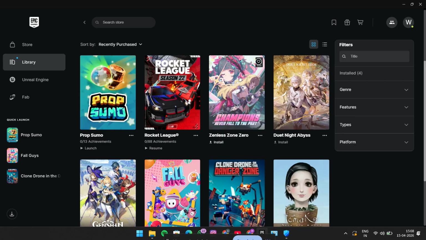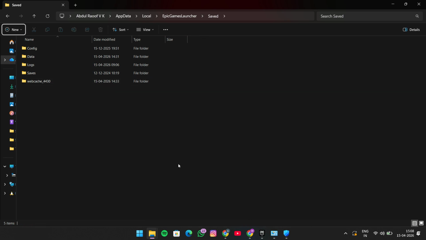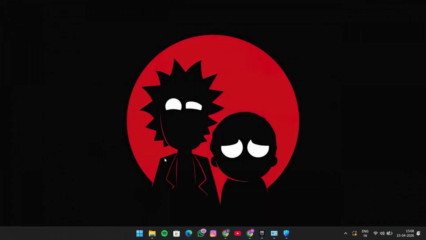Now let's clear the web cache. Sometimes the launcher stores old or broken temporary data that can interfere with logins and game launching. To fix that, you'll need to locate the web cache folder inside your Epic Games launcher data and delete it. Once the folder is removed, restart the launcher so it can rebuild fresh cache files. This often solves loading and authentication issues that cause error code 83.